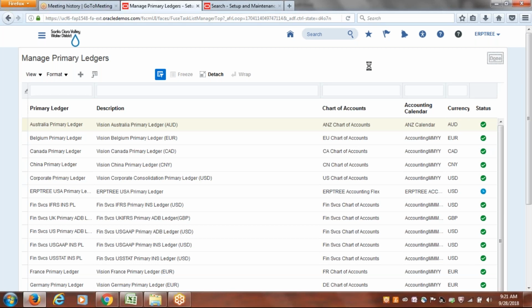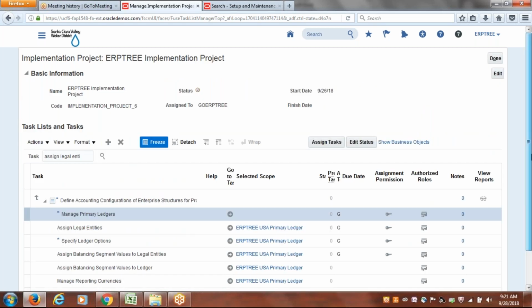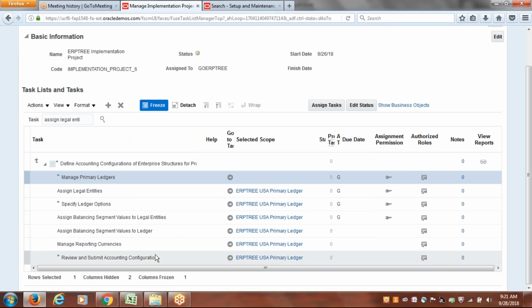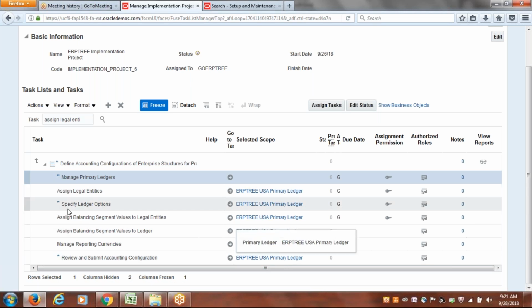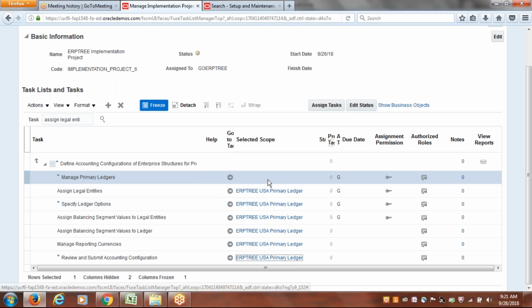So, the task name is review and submit accounting configuration. Remember all the tasks. Hope you are taking all these points. When you're practicing, it would be easy if you take notes. Review and submit accounting configuration, against this task, for which ledger? This ledger only. If you select the ledger at the time of specifying ledger options, it will be selected automatically wherever it is required. You don't need to select it every time. If you want to perform any task for another ledger, you have to change it, otherwise it's not required.